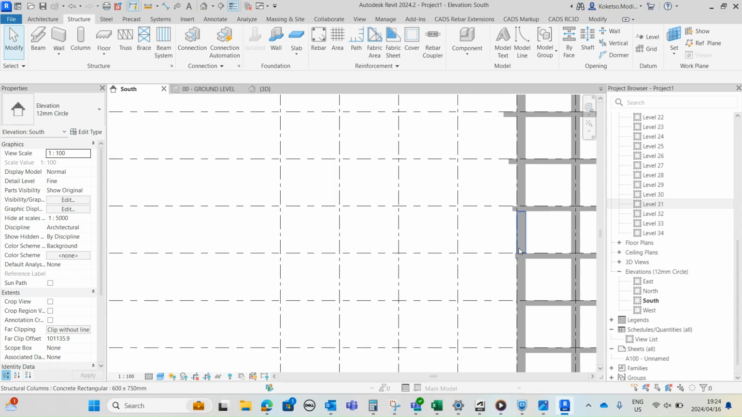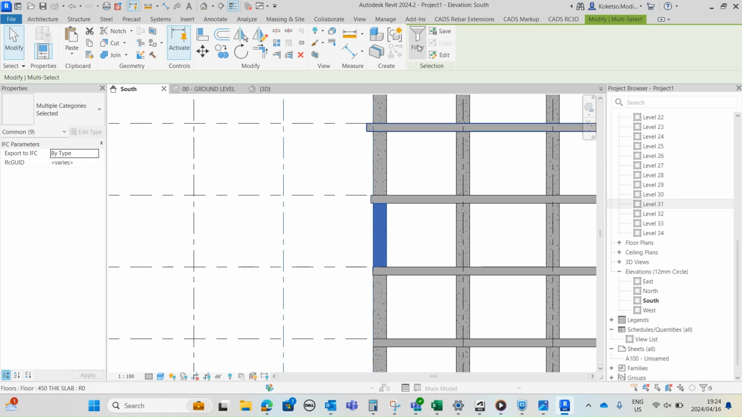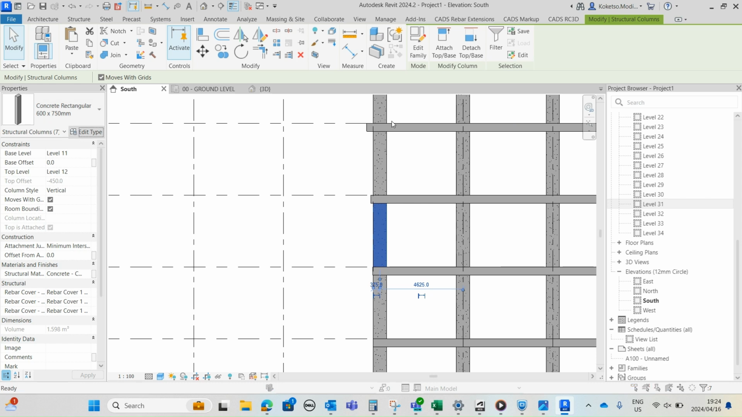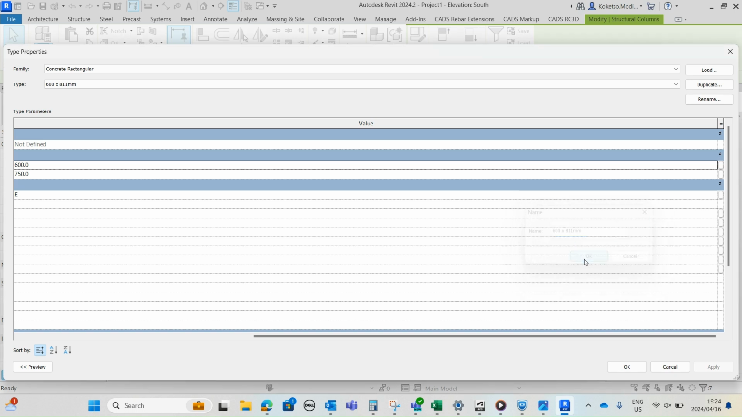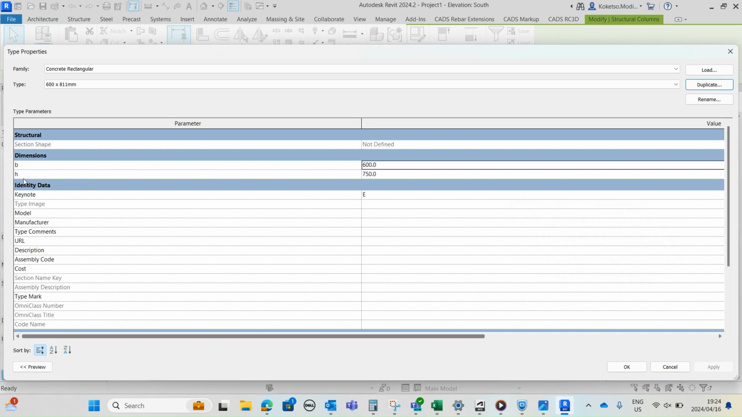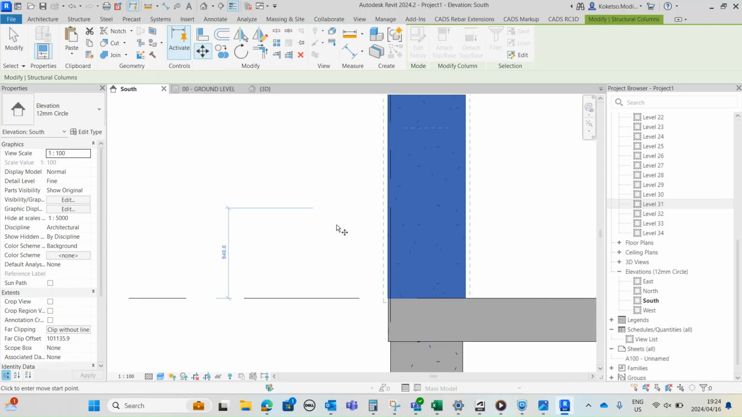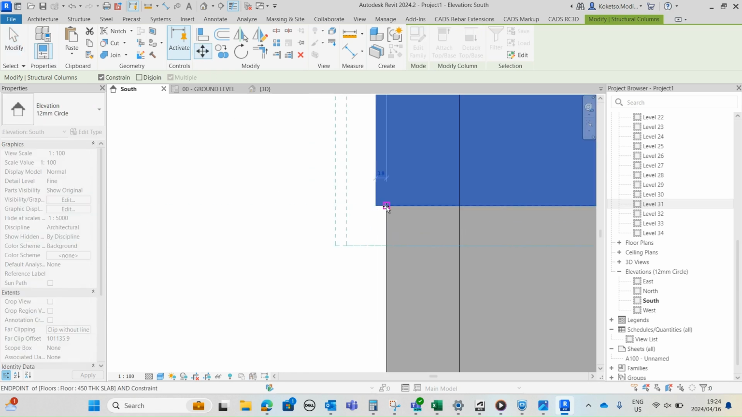our high-rise building. So while we are at level 11, you can select all your columns, go to filter, check none, structural columns, and say OK. Edit type, duplicate, and then we're going to change this one to 600 by 811 millimeters and say OK. And then we're gonna change H to 811 millimeters and say apply. OK. And now, as you can see, it adjusted itself. So I'm just gonna move it from this end to this end.